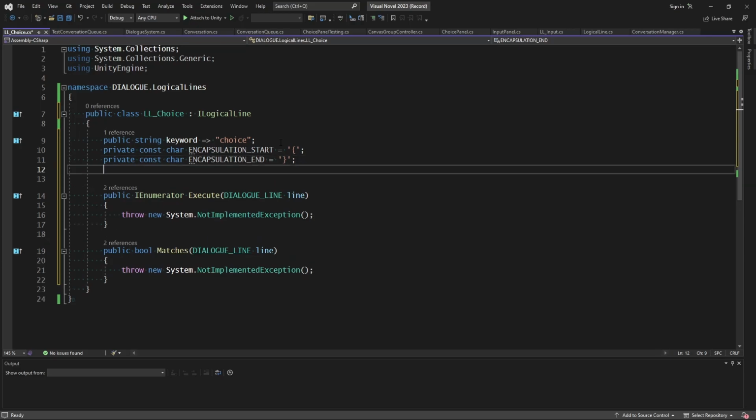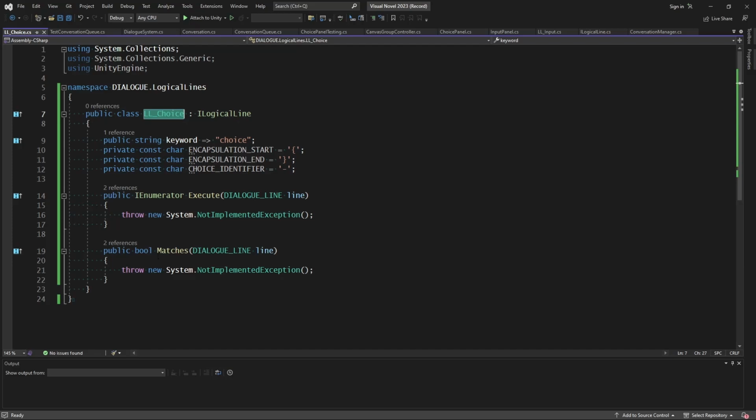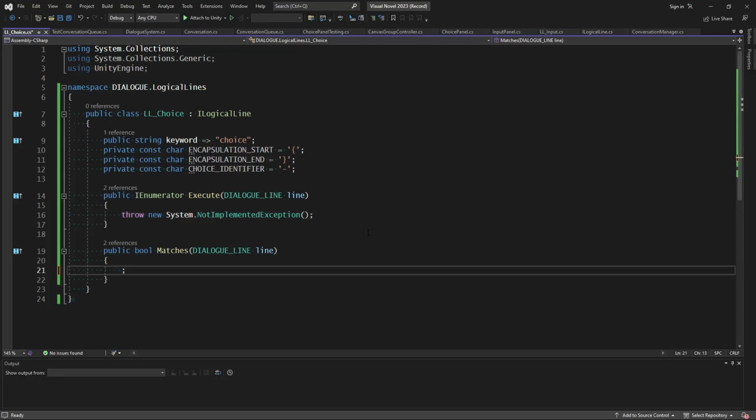And then let's go ahead and make a private constant character to identify the choices. This will be the choice identifier, and that is going to equal that minus symbol that I chose. Okay, cool. Now the logical line manager is automatically going to handle whether a line matches this by looking at this function, Matches. So how do we know if the line we're looking at matches this logical line? Well, we need to take a look at, since we have quotes, we have a speaker, and we have dialogue. Technically, that's what it thinks. That's what will be in this dialogue line.